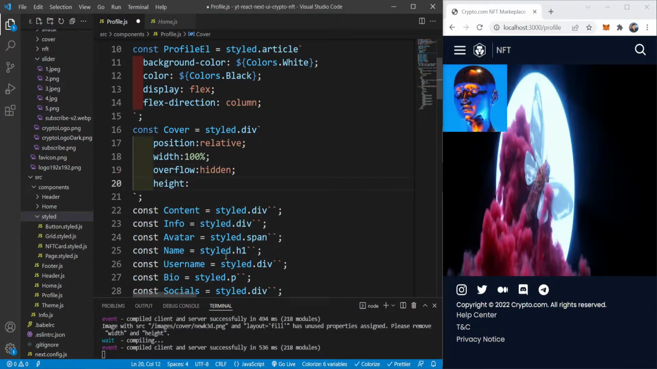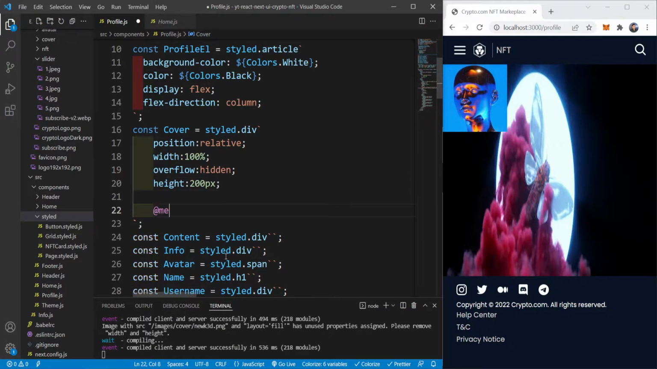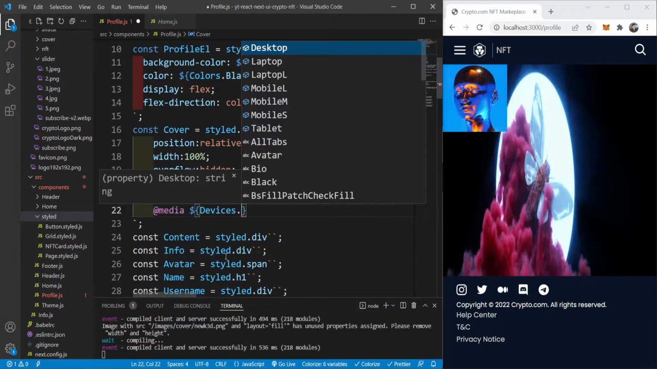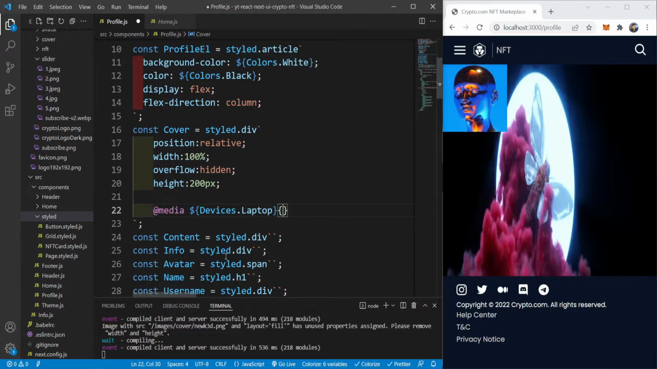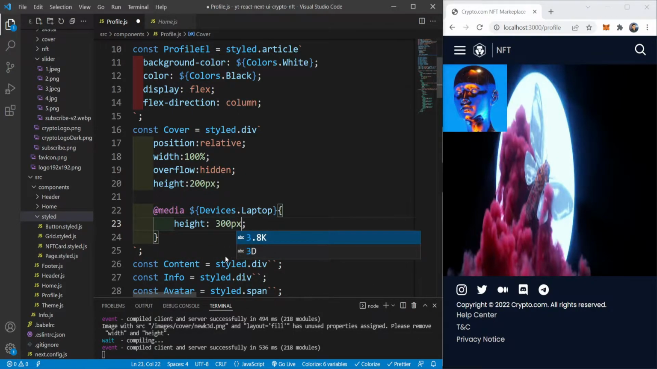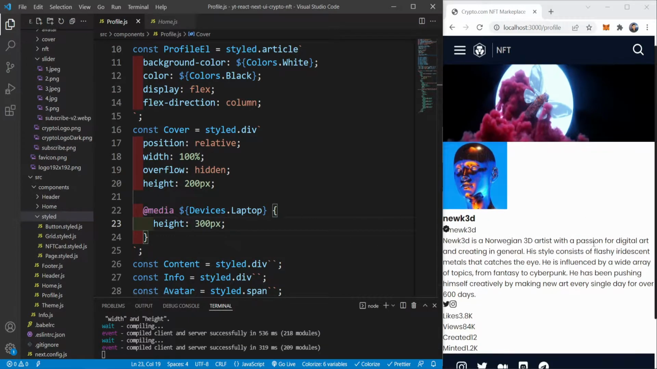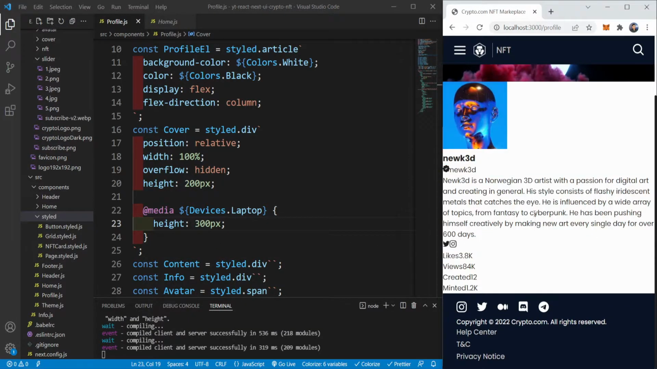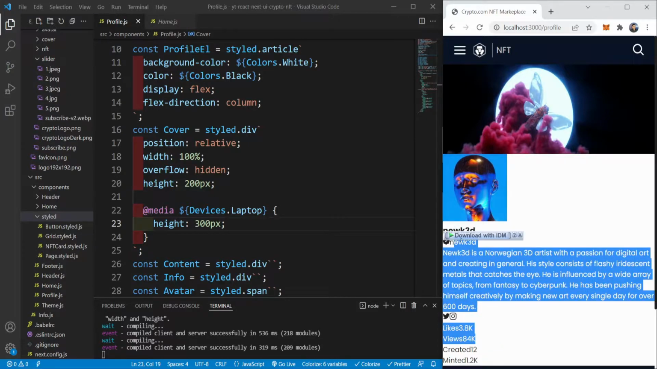height is 100 pixels, media devices dot laptop, its height of 300 pixels, just like this. And yes, we can see the text and items finally.